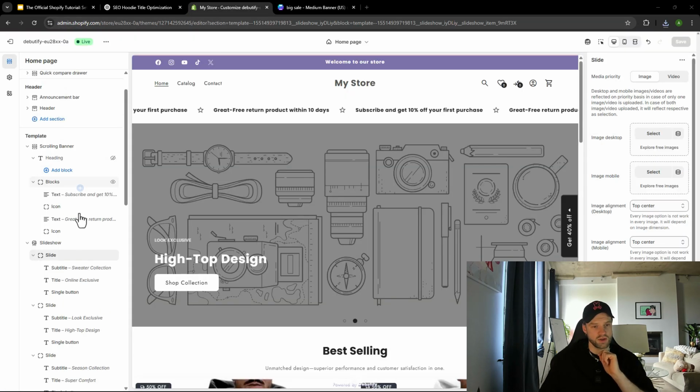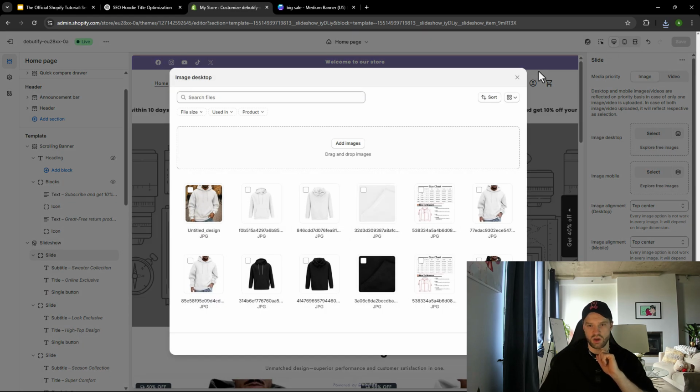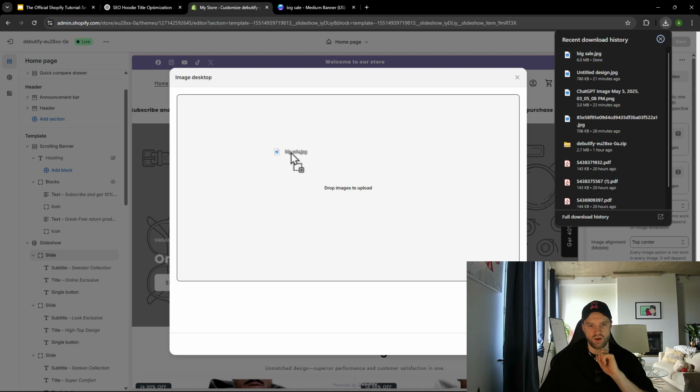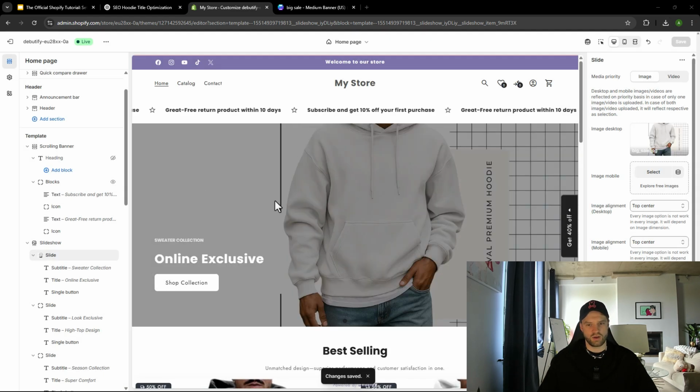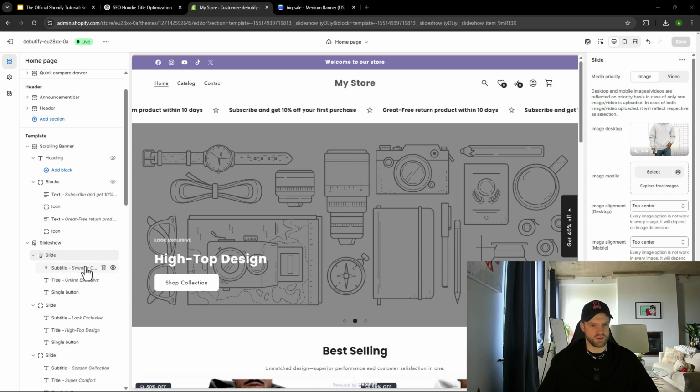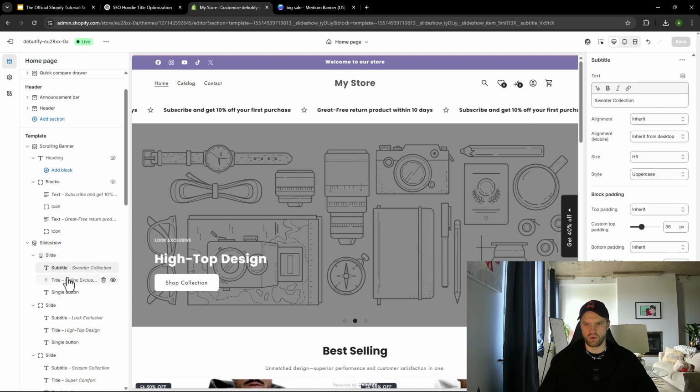So we're going to go to customizer, then we're going to click slideshow, and under the slide, I'll select the image that we just created in Canva here. We'll give it a second to upload, and done. All right, guys, it looks pretty good and sharp. Just we have a slideshow of more stuff there.